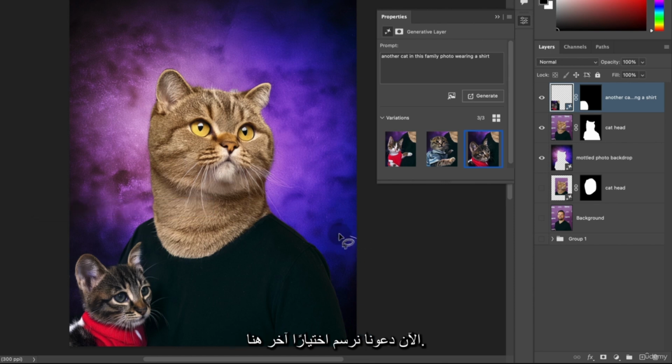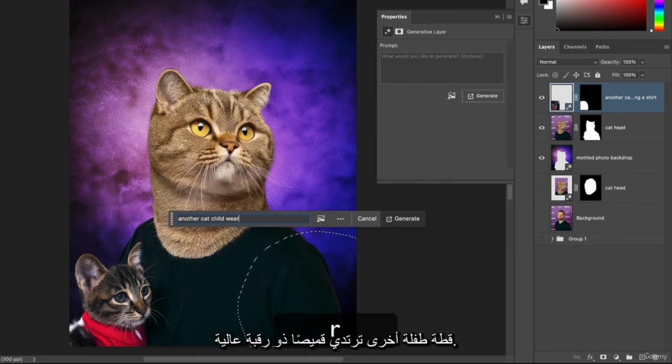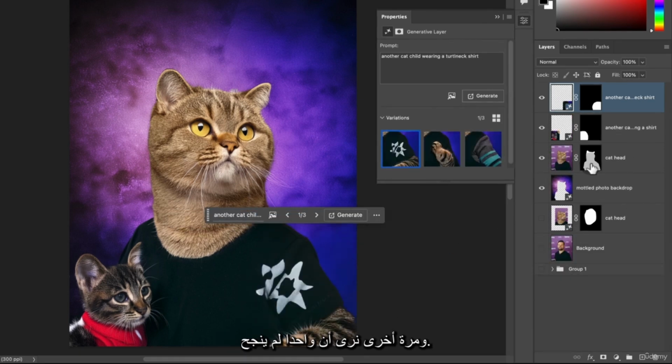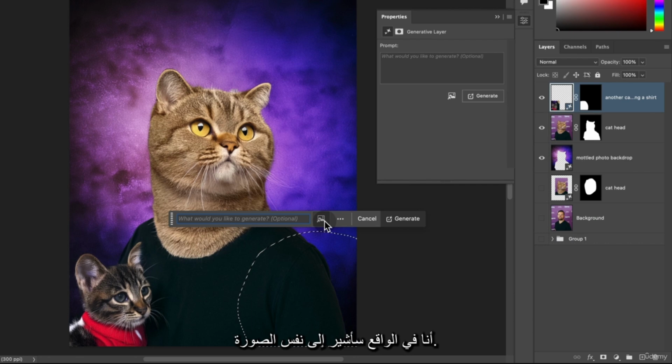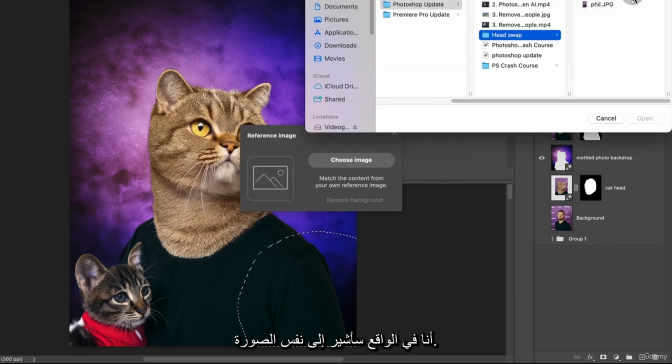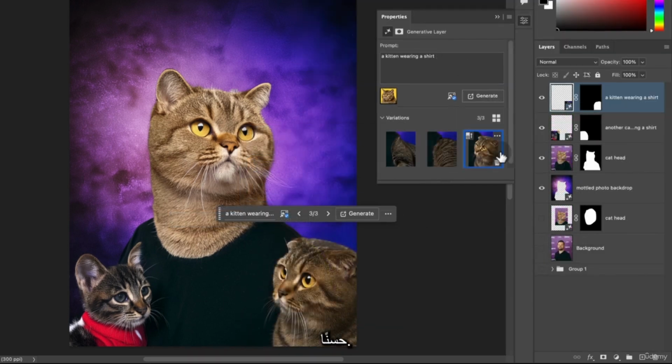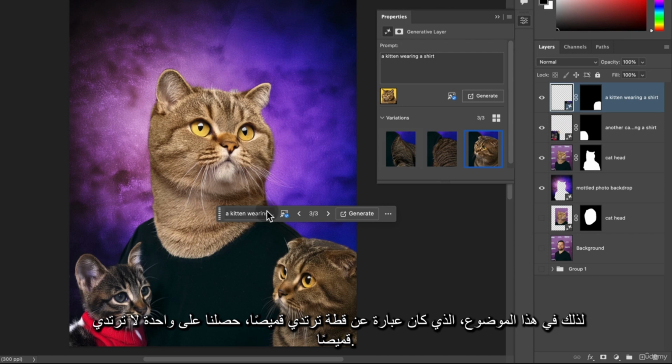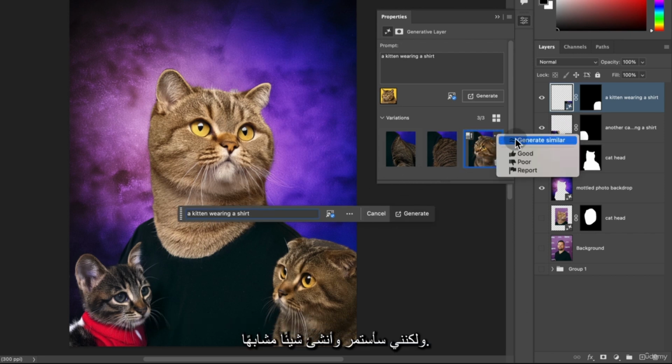Now let's draw one more selection over here. Another cat child wearing a turtleneck shirt. And again, see, that one didn't work. Now let's try this again. I'm actually going to reference that same image. All right, so in this prompt, which was a kitten wearing a shirt, we got one not wearing a shirt, but I'm going to go ahead and generate similar.